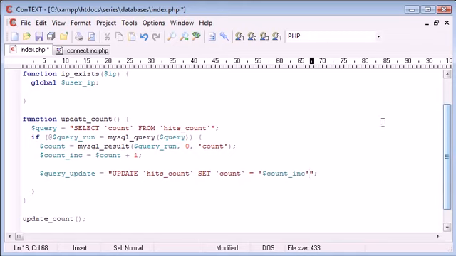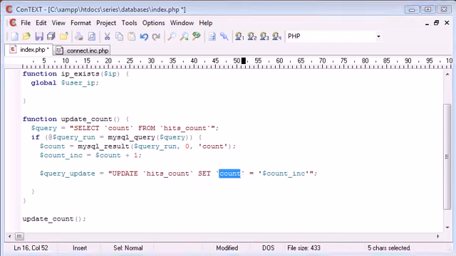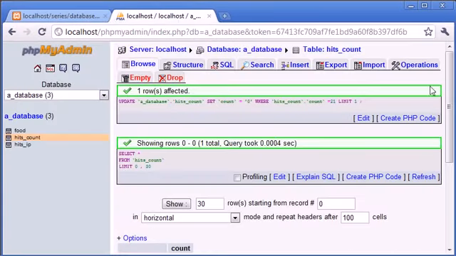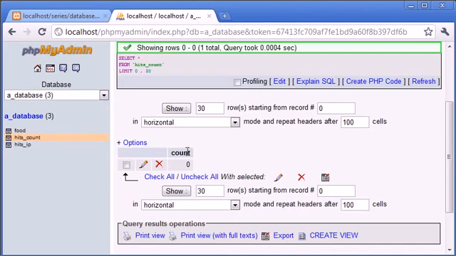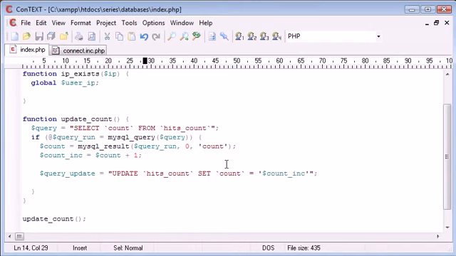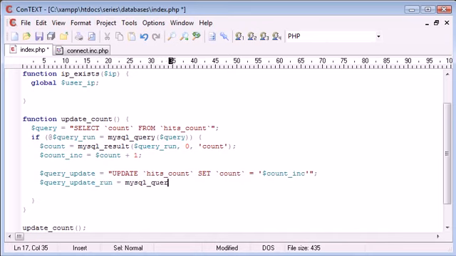So update hits count, to update this table, that's not enough information. Now we need to say what we want to set. So we're setting count, which is equal to, let's just go down here, set this value to count inc, which is now equal to 1 because we've refreshed. So now we can run this query. So query update run equals MySQL query. Remember, we require this function to actually process our query. So just doing this isn't enough. And that is query update.